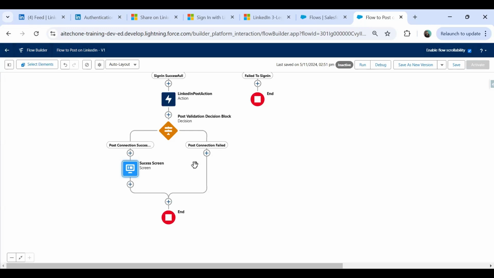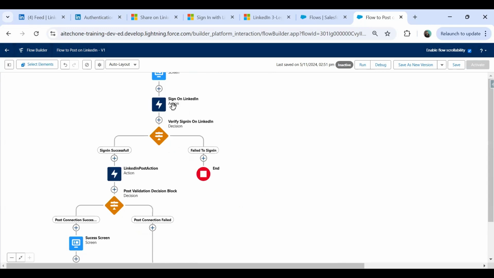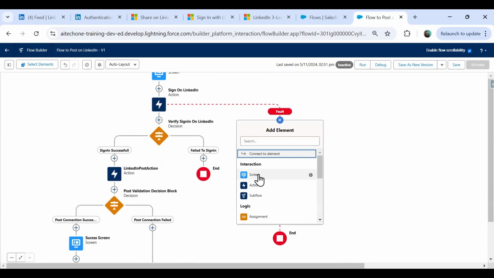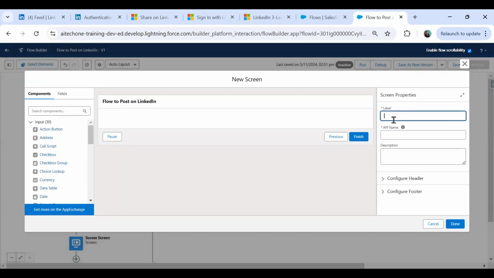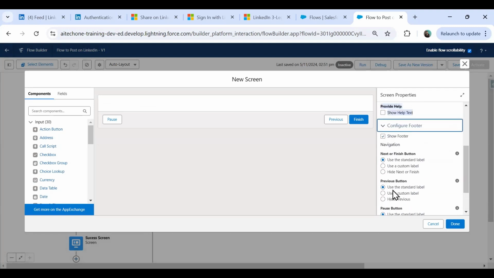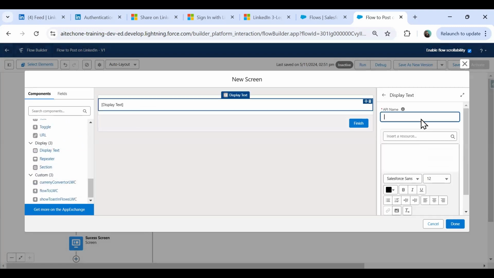Now I wanted to add, if any error comes up, how do we handle that? If any issue comes, if any error comes while signing in or while posting, how do we manage that? So therefore, I'm going to add a fault path. And in this fault path, I add one screen in order to display a fault screen. And in this fault screen, I simply display the error. So configure footer and hide pause, hide previous, and I simply display a message, display text, error text.